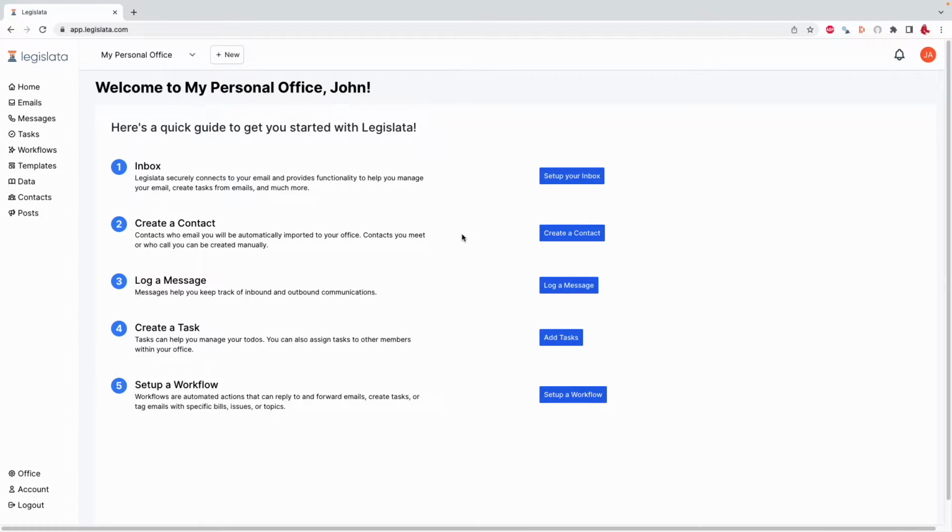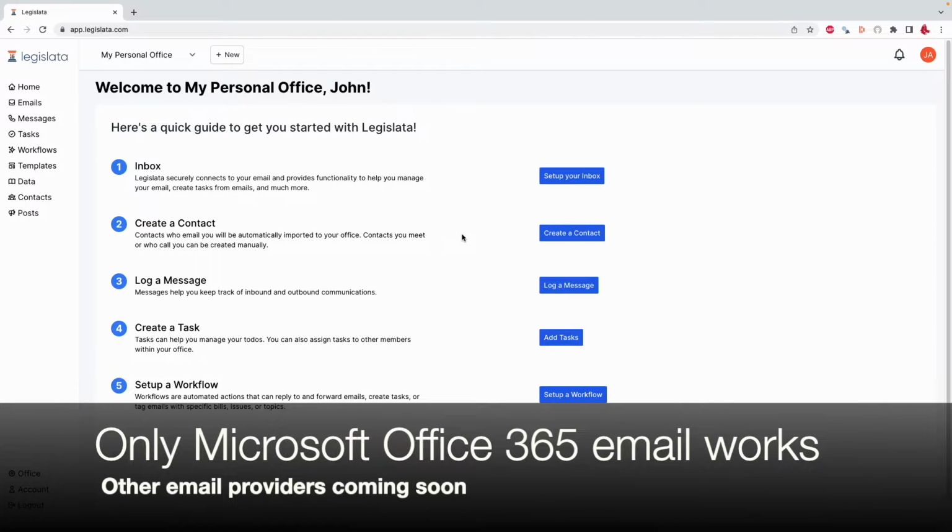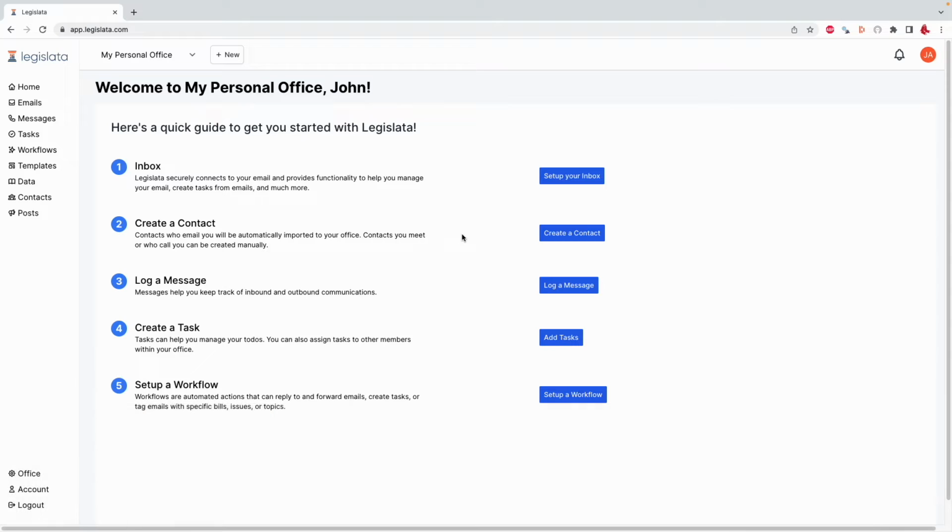And currently, we only provide support for Microsoft Office 365 emails for some technical reasons. So if you use Gmail as your email provider, unfortunately, we aren't able to connect to that just yet. Hopefully in the not too distant future we will be, but for right now, if you use Microsoft Office 365 and you do want to use Legislata as an email client, this video is for you.